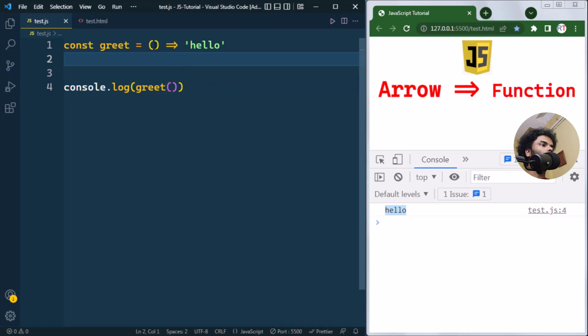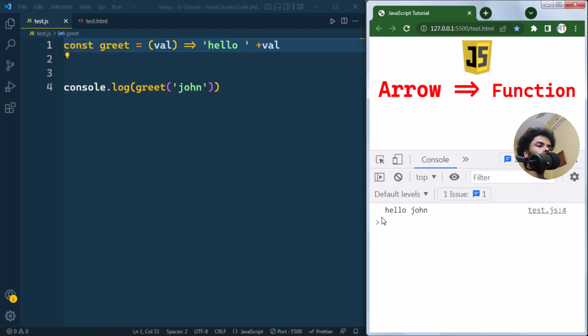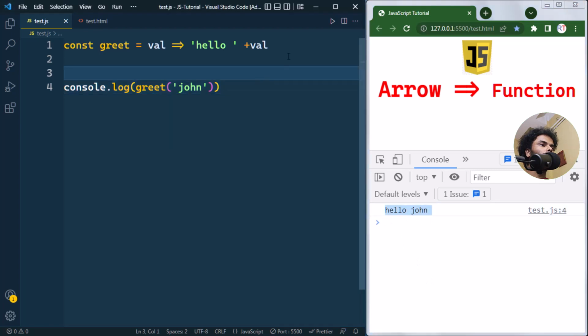Now inside the arrow function we can pass parameters, and then we can concatenate. So here we are passing a string as the value, and the arrow function is returning the string. You can see we have the output, and in an arrow function we can reduce the size further. If we have only one parameter, then we can remove the parentheses. So you can see we have the same output, but our function is very concise and shorter. We can do the same thing as the normal function, but with less code by using the arrow function.